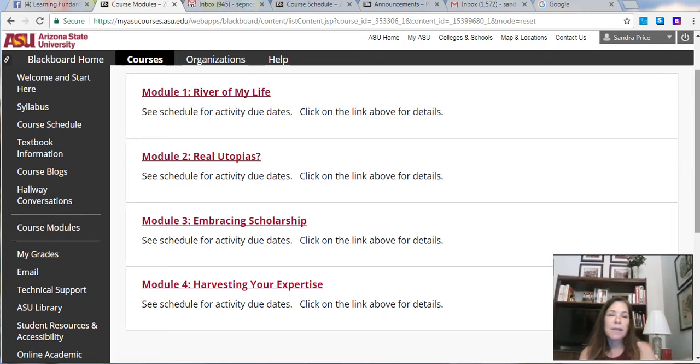And for some reason, IT has removed it from these modules. I will have to find it and have it put back in here, but you will eventually see that it's right between Module 2 and Module 3.